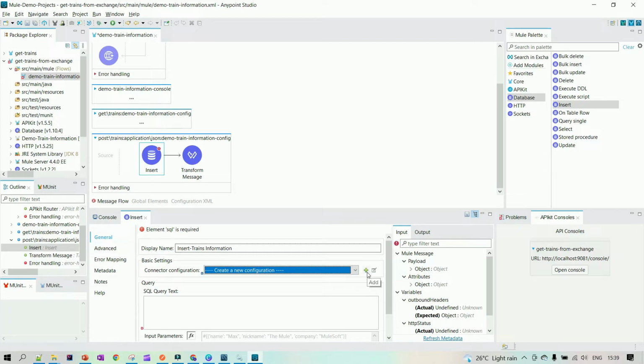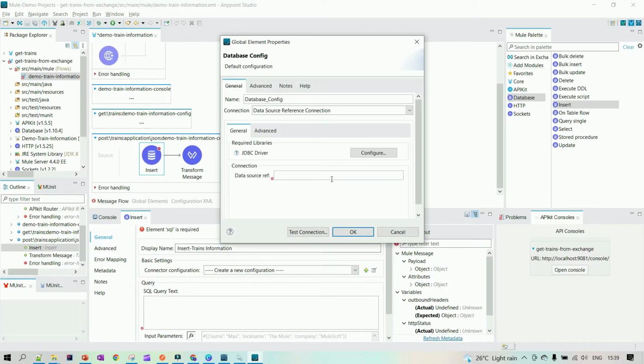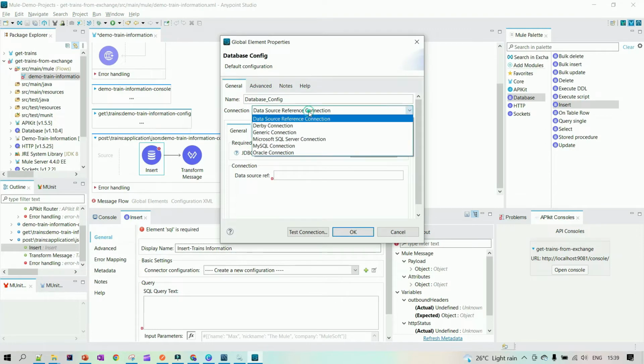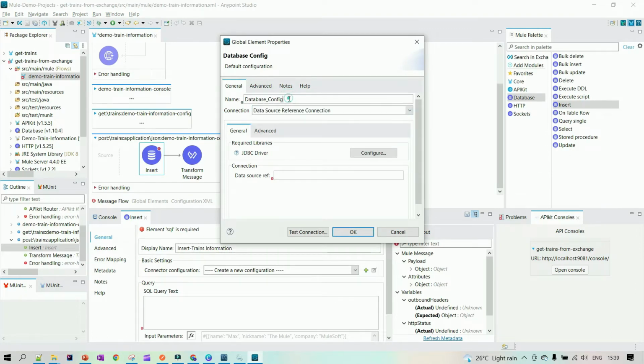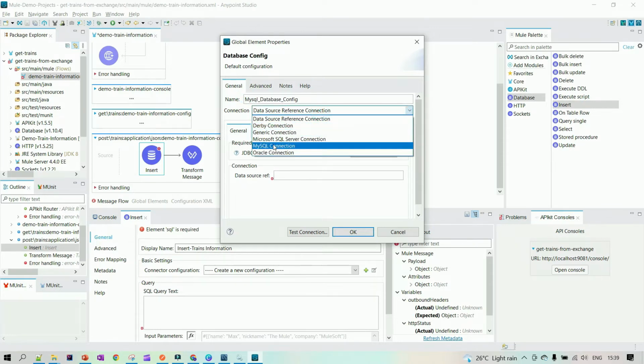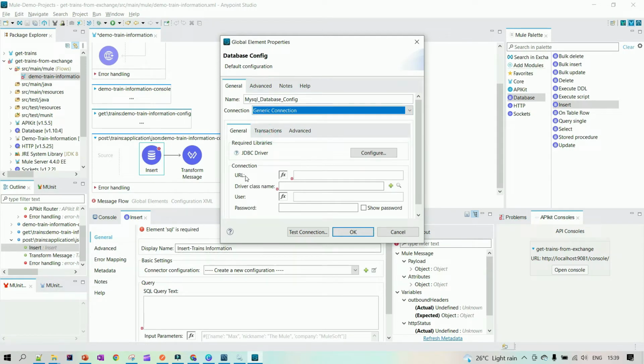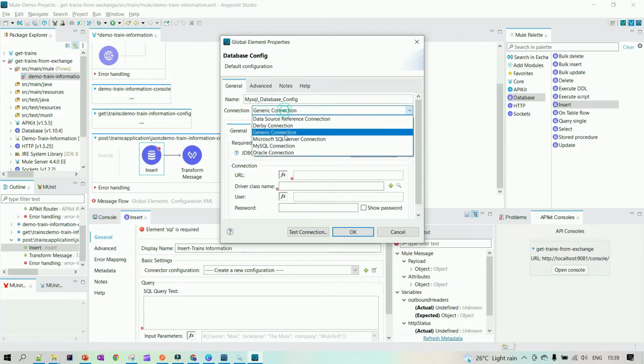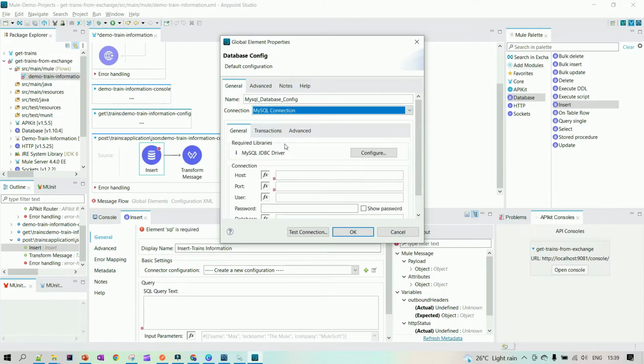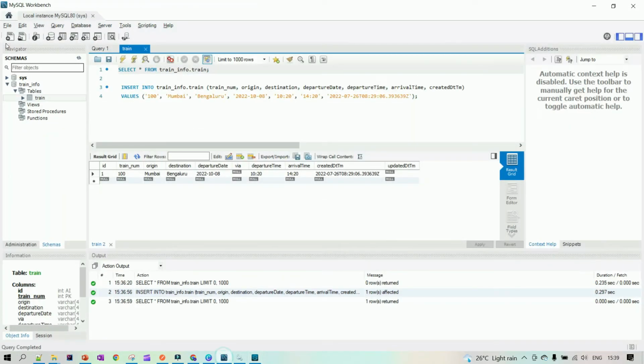We have not yet created any database configuration. Let's create the database configurations, and we will have to select the connection based on the type of the DB we have. I want to connect to MySQL, so based on the database servers you are using, you can select. Generic you can select. Here is where you can give URL, driver name, database driver name, username, password, and other details. I am selecting MySQL connection because I am going to use MySQL server.